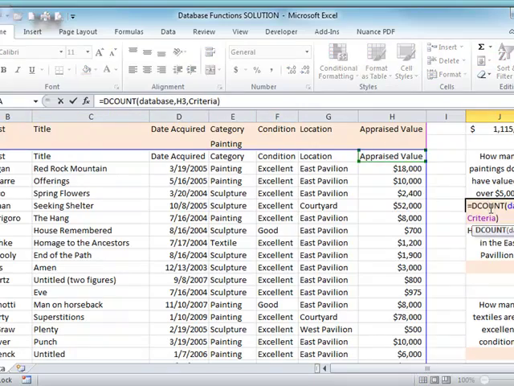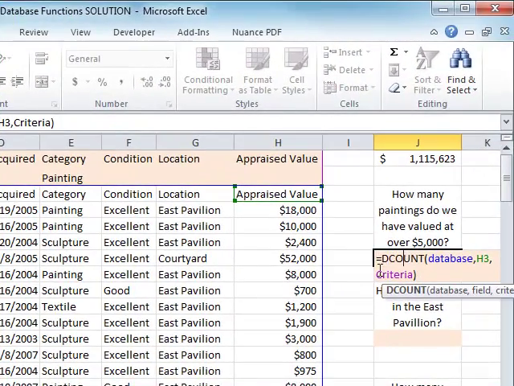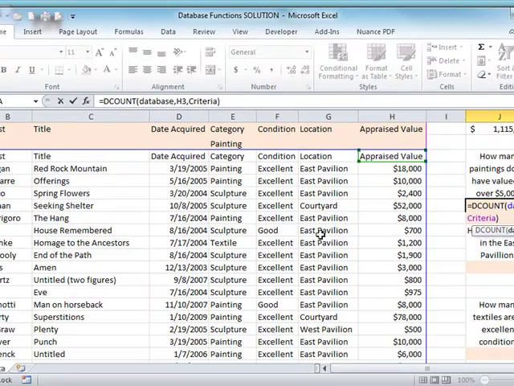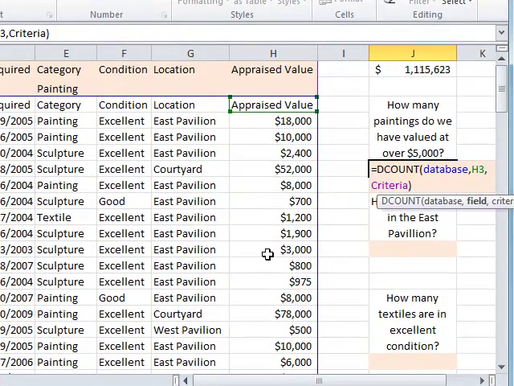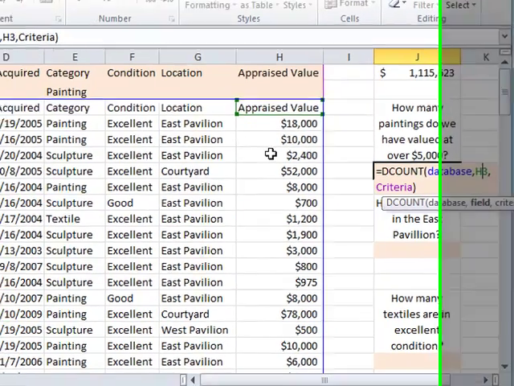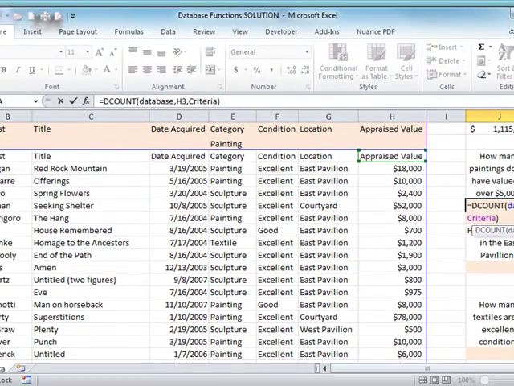I'm going to double click on this slowly to show you what's in here. It's using a DCOUNT, that's find how many, or count records. Where's the data? Well, we named the whole data database. What field do I want to count on? With a count, it doesn't matter that much, but it has to be a count of numbers, so I could choose this column or this column.